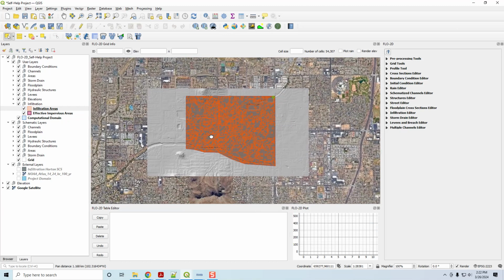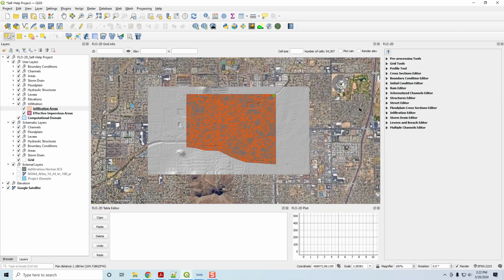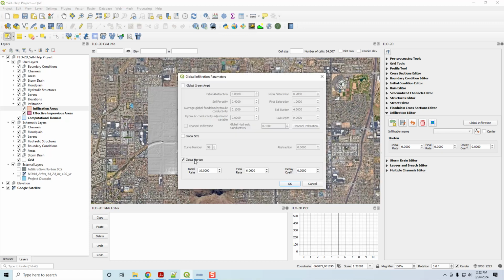Now the final thing that you need to do is to go back to your infiltration editor. Don't forget to check your global parameters. You need to check Horton global on. Sorry, I already did this video once, so that's why it's already in here. And then you need to put some generic data in here.